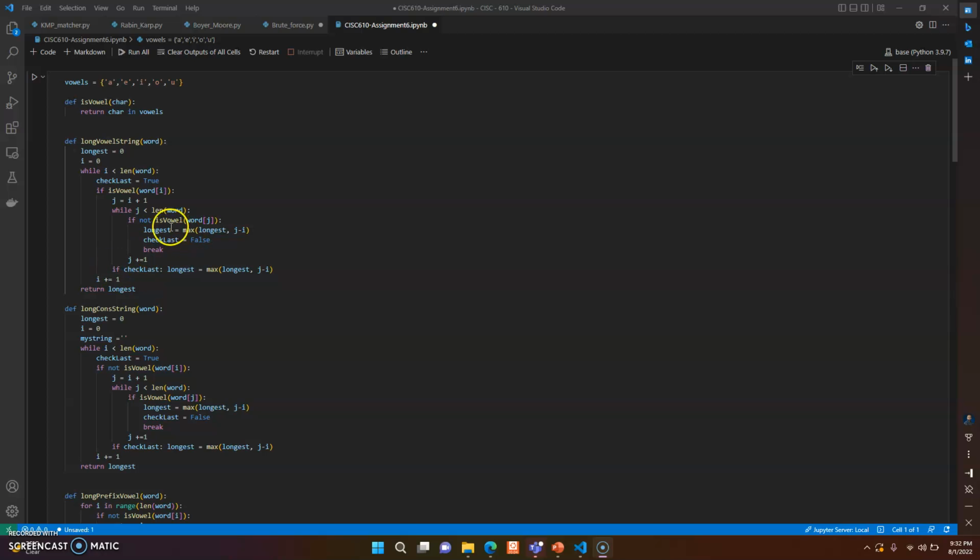So check_last we set to false, since we do the evaluation here and don't have to redo it, and it breaks out of the loop. If it is the last character and it's still a vowel, it doesn't go through this if block. It directly checks if it's the last character and then reevaluates longest, based on the max of the current value and the earlier stored longest value. We increment i by 1 to account for the last character as well, and we return the longest. So this is the base function here. Based on the same logic, we write the other functions, or we derive them from this.